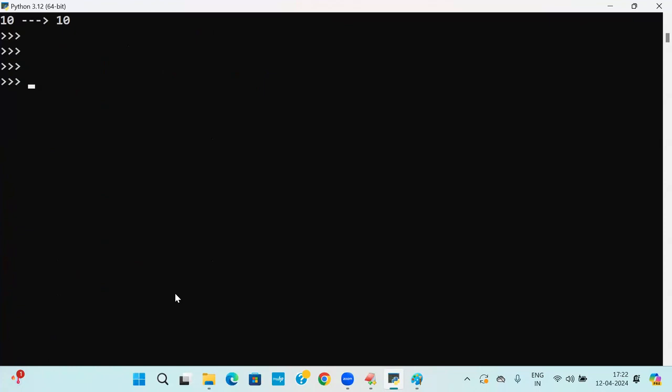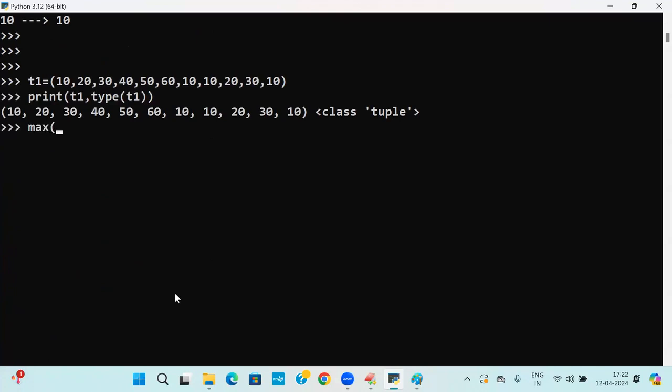If you come out of that, you go for that. This is my T1. Go to this place and I'll say max is equal to max of T1. Max of T1 got 60. But my intention is not to get the max 60. It is the maximum number of occurrences of a particular value. How do you do that?